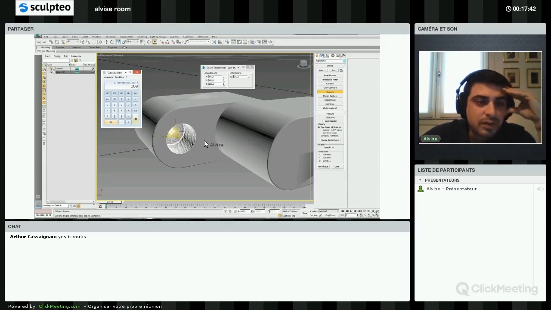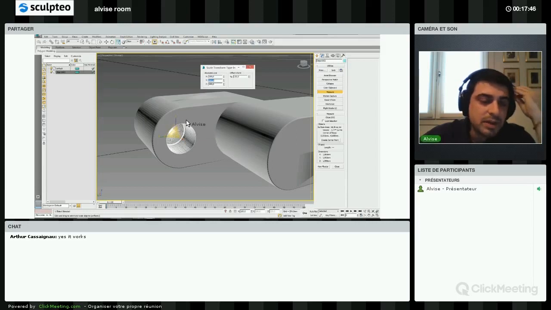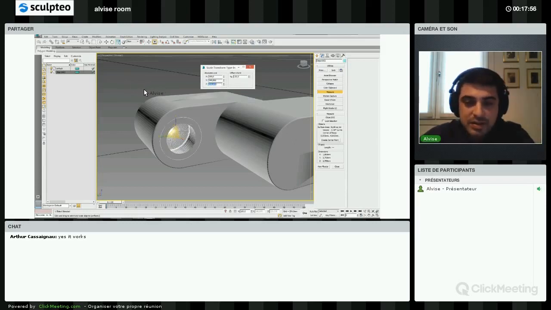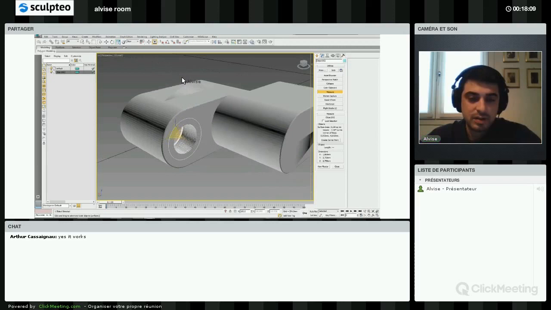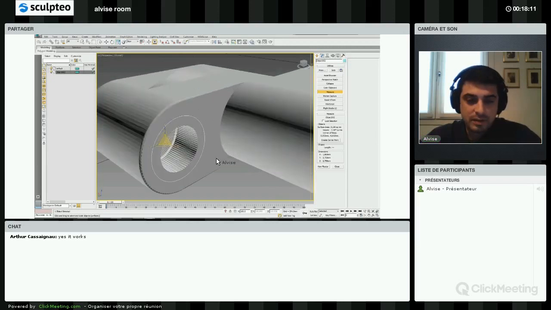So 140.8% bigger than before. I copy this number and I paste it in the Y and Z dimensions. As you can see, I press enter and then the part updates. So this is the right dimension to make the part fit with the proper clips.